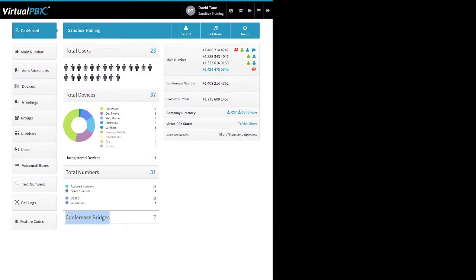Conference bridges, this means I have enabled 7 of my users to moderate or host a conference. Now, I can't do that until I have a conference number, but I already have one.